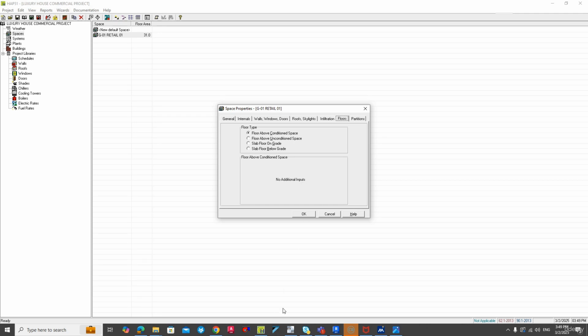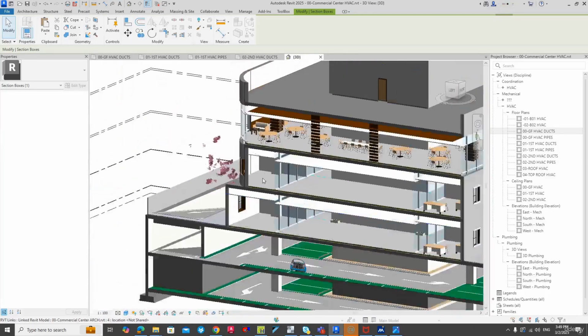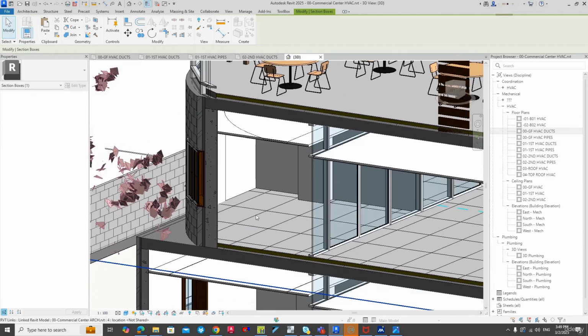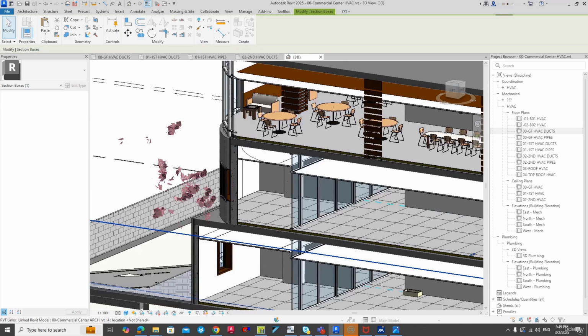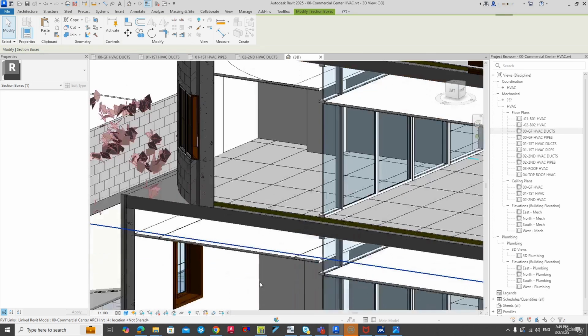Let's see an example. I will go to Revit model. Let's say that I want to find and estimate the load of this room. This room is above conditioned space. This room is conditioned. We have AC equipment in this room. So this room is above conditioned space. So delta T between the two rooms is 0. And Q, the heat transfer rate, is equal to UA delta T. Delta T is equal to 0, so the heat transfer rate between the two rooms is 0.